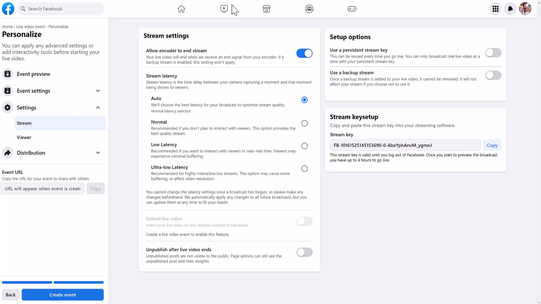I personally tend to leave it at auto, or if I'm not interacting with people, then it's normal, or low latency is the option if I intend to interact with people. But as I said, they might experience some buffering. So in this case, I'm going to leave it at auto, but experiment with the different options to see different results. You don't have to do an actual live event. You just do an event for you only, and then experience all the different options and see which one actually fits you best. But if you want to just wing it, then auto might be the best. But as I said, there might be some sort of latency.